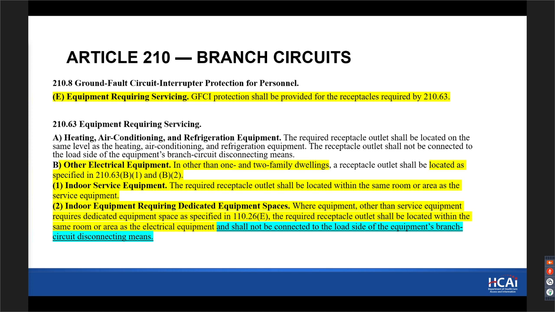Ground fault protection equipment requiring GFCI protection shall be provided for the receptacles. So this is interesting. New text in the code, which is highlighted in yellow. We know equipment requiring servicing, such as HVAC, needs to have a receptacle within 25 feet. It needs to be GFCI type. Indoor service equipment, the required receptacle outlet shall be located within the same room as the equipment and be GFCI protected. Number 2, indoor equipment requiring dedicated spaces. So in our electric rooms, you're required to have an outlet located within the same room and GFCI protected.